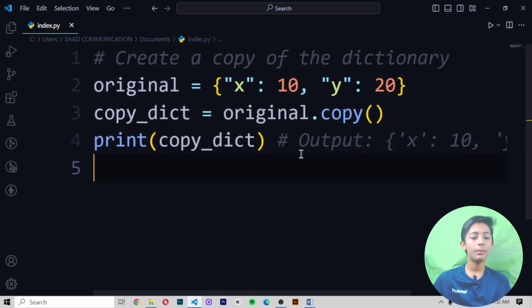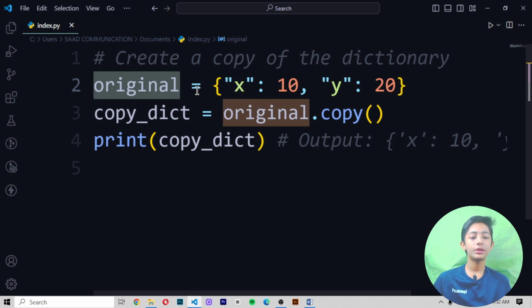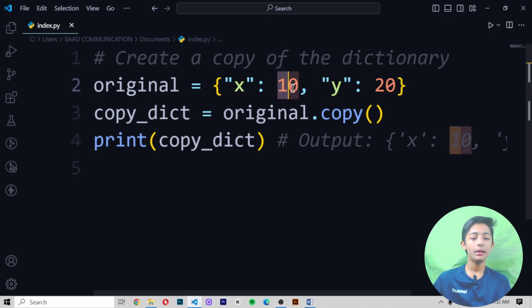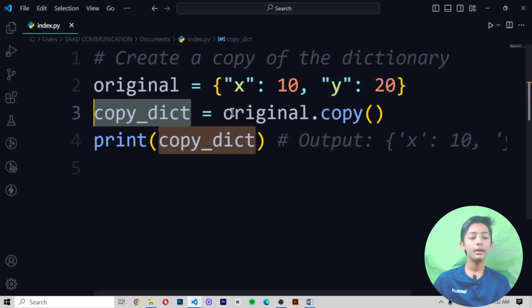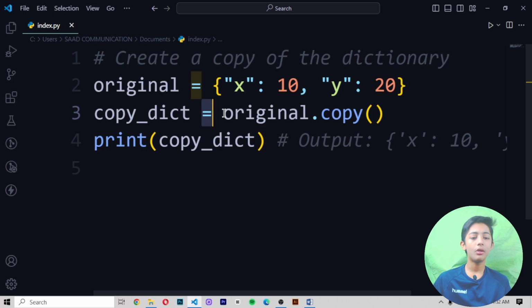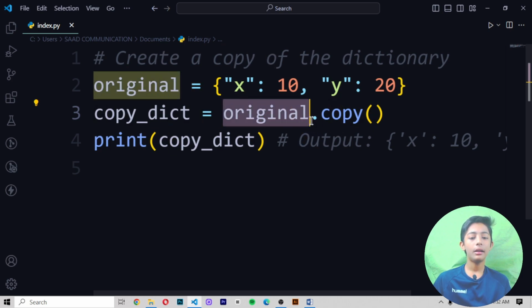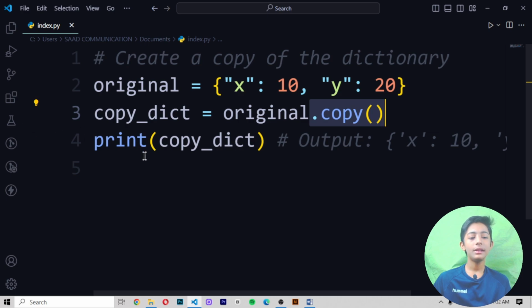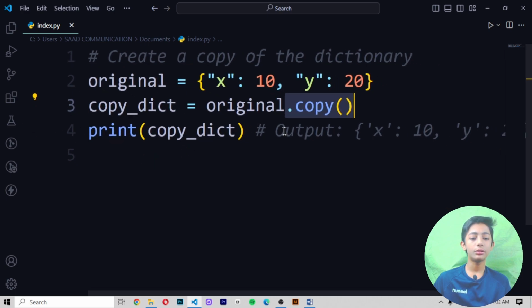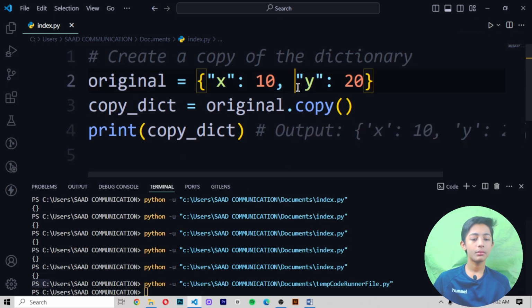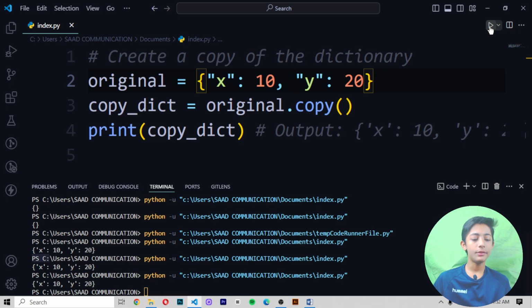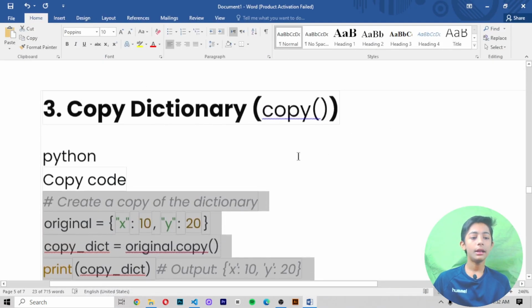First of all I create my dictionary, and my dictionary name is original. And in that dictionary, I write first the assignment operator, then curly brackets, and in the curly brackets I write x: 10 and y: 20. Then I write copied_dict, then the assignment operator, then my original dictionary name, and then the dot copy method. Okay, then I say print(copied_dict). So then the output will become x 10 y 20. Let me show you. Save, run. So you can see x 10 y 20 like that. Like that you can copy your dictionary.